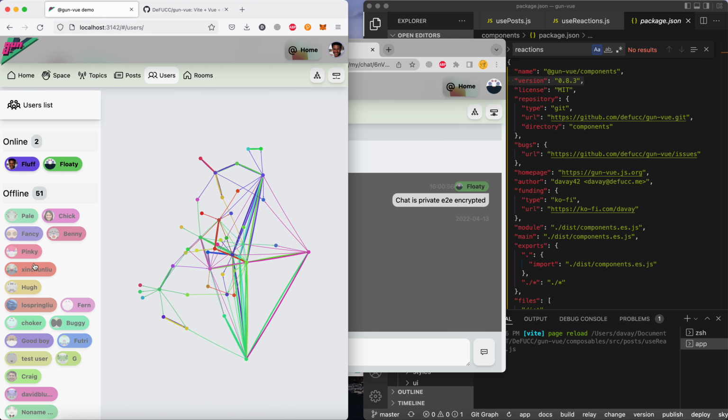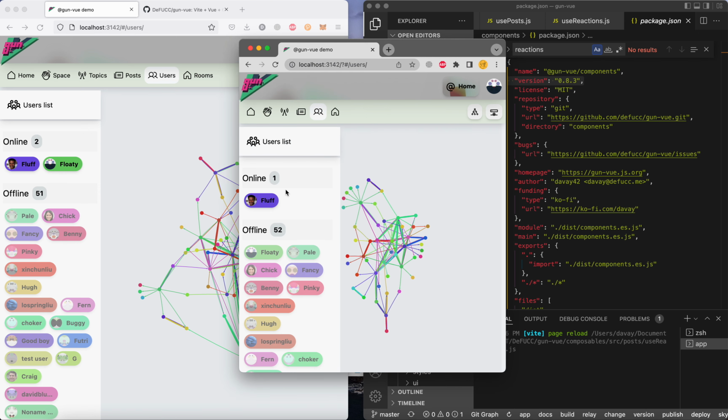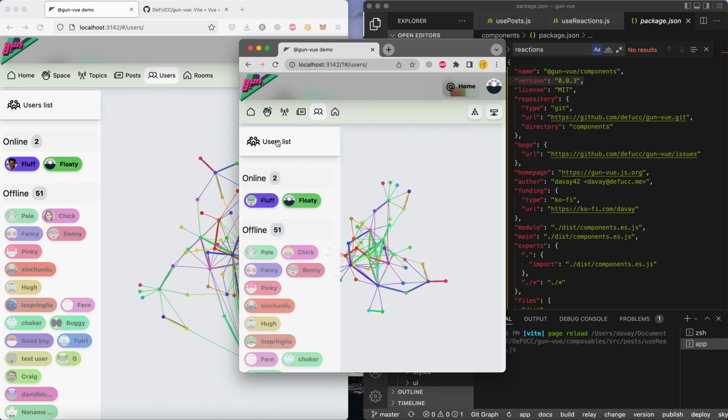Maybe half of all the users that are here now are my test users, like randomly generated key pairs that I use as JSON files interchangeably in all the tests and all the exploration. And now we have those two users here online just fine.